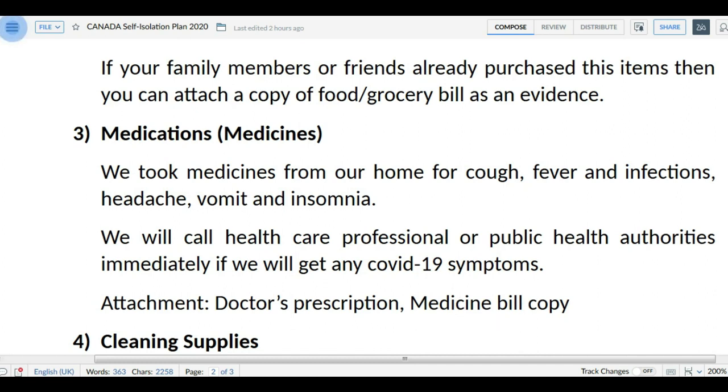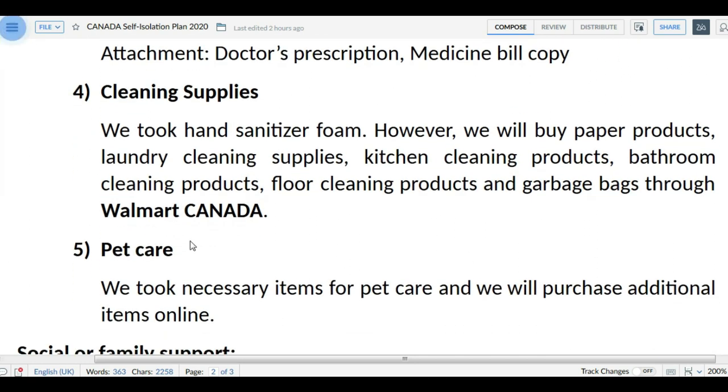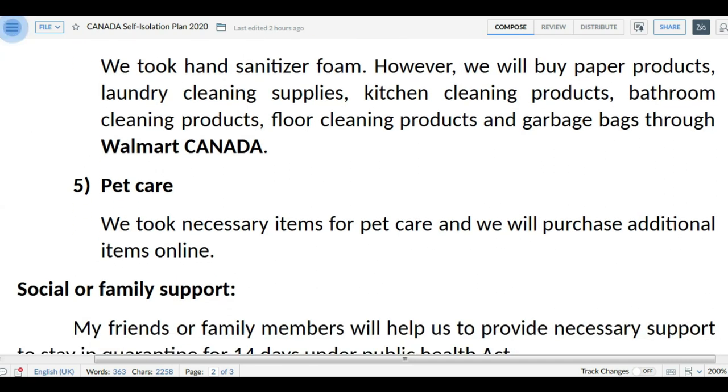Okay, so the next thing is about cleaning supplies, and for the cleaning supplies you can write that you already have hand sanitizer and you already have a PPE kit. However, you may need some paper products, laundry cleaning supplies, and some kitchen and bathroom cleaning products. So you will buy these things from Walmart Canada. Okay, now the next thing is pet care. If you have any pet that you are going to take with you, then you should also write this. You are going to take the necessary items for the pet care and we will purchase additional items online.